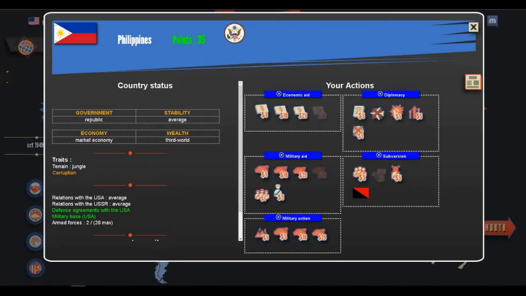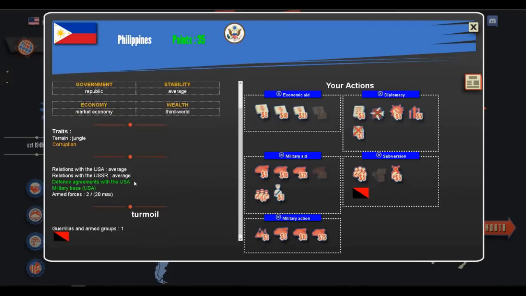So the Philippines, the current situation is our relations with them are average, as are their relations with the USSR. We have defense agreements. We have a military base. You guys can correct me if I'm wrong, I do believe the Philippines were independent at this point, but look, we all know where the power lies. The United States was not going to just allow the Filipinos to do their own thing, even if they were independent on paper. I know that sounds terrible, but look, this is political reality, not some kind of fantasy land.